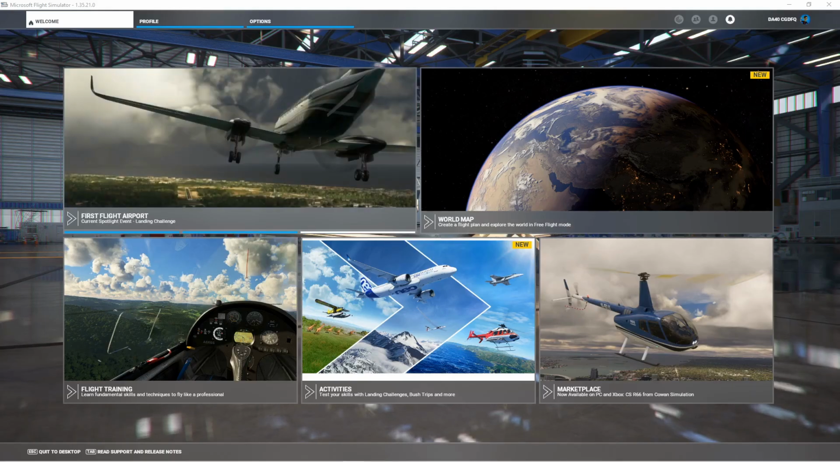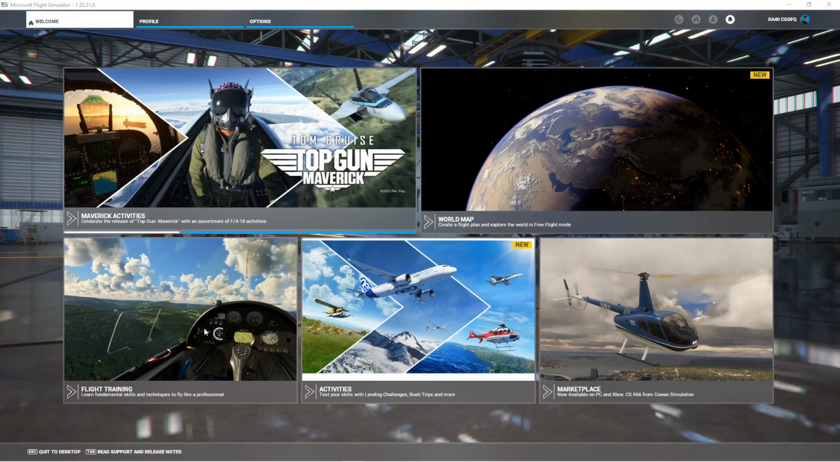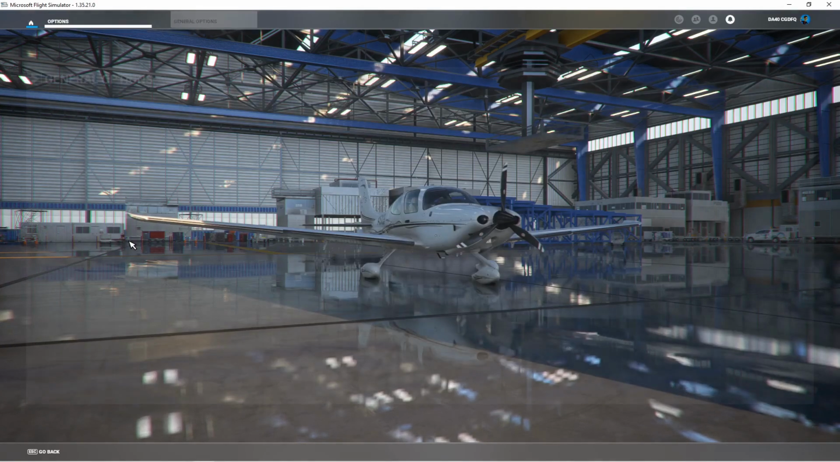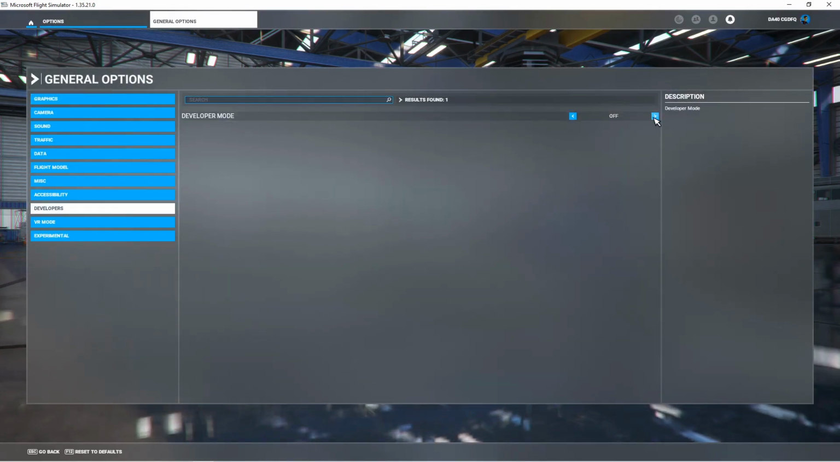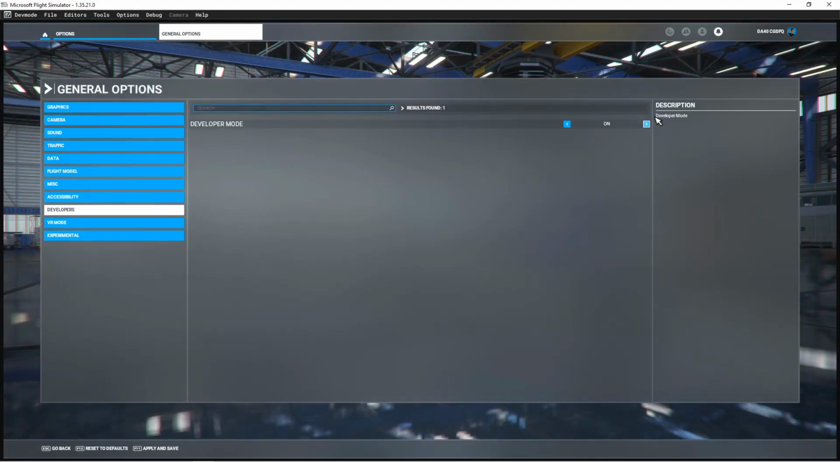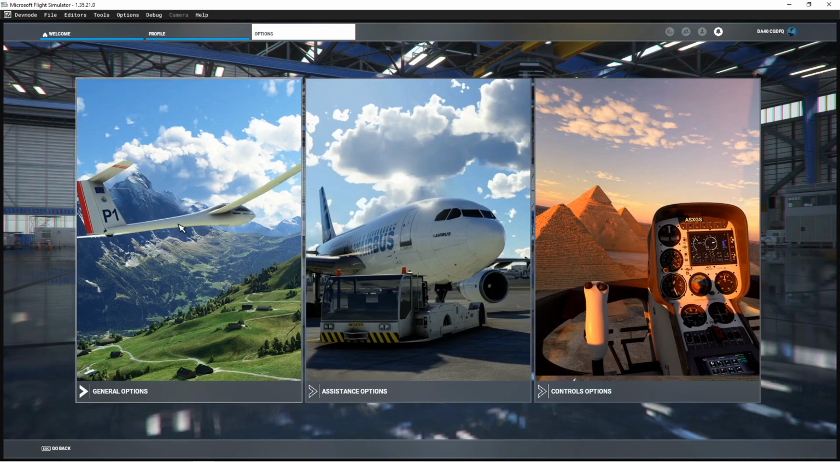I assume you have purchased and installed Microsoft Flight Simulator, the 2020 version. Now you need to turn on dev mode. You do that by starting the sim, and in the options, you go to Options, General Options, select the Developers tab, and turn on the developer mode. You'll see at the top that you've now got a developer mode menu set up. You apply and save that, and then you go back and continue.